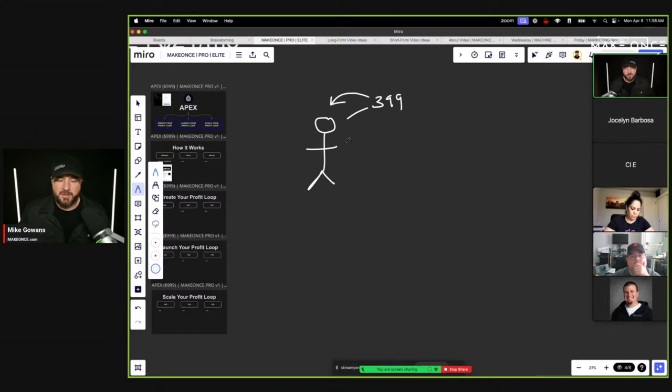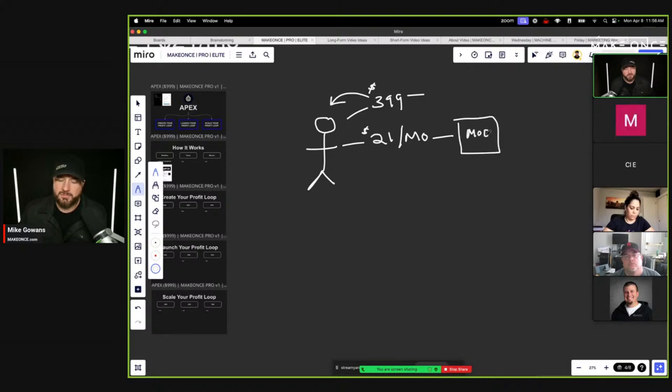Then they have to pay $21 per month and they have to have an active membership if they want people to get this course. You can't sell this course if you don't have an active membership, because if you do, your person does not get let in and therefore they didn't get the product that you sold them. That's a problem for you. So you want to make sure that they get the product, right? Well, the product is inside of here. It's inside of the $21 a month, inside of the Make Once Elite, short for MO. So this is where this product is.